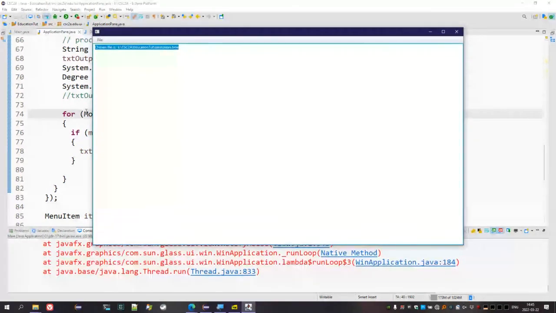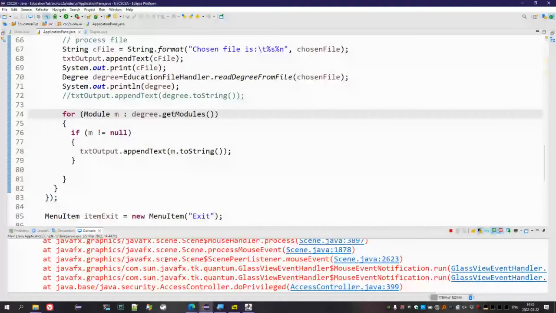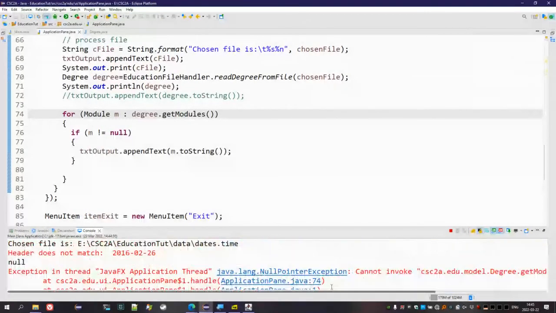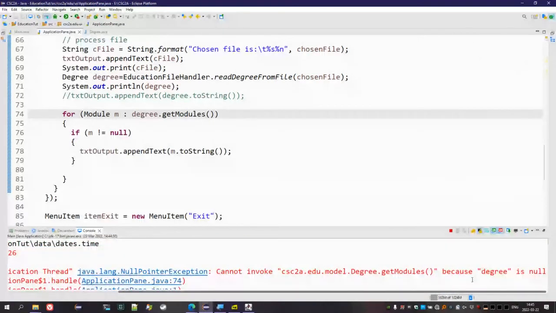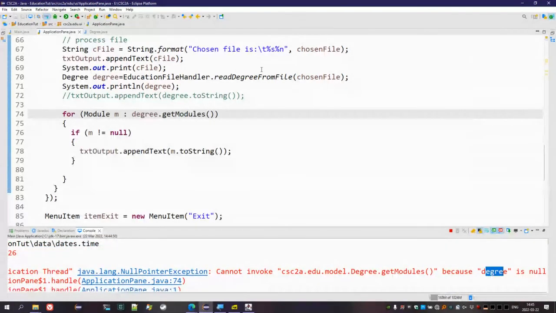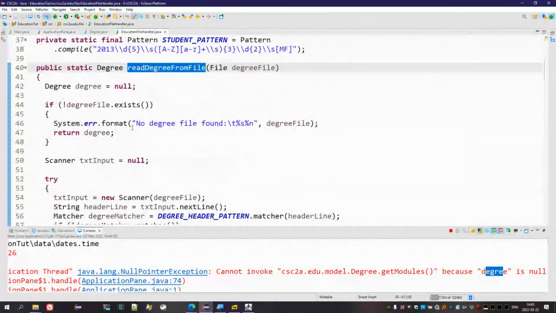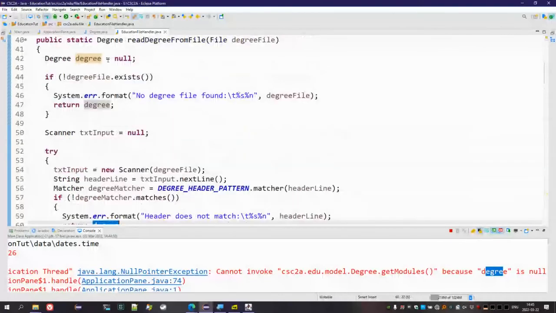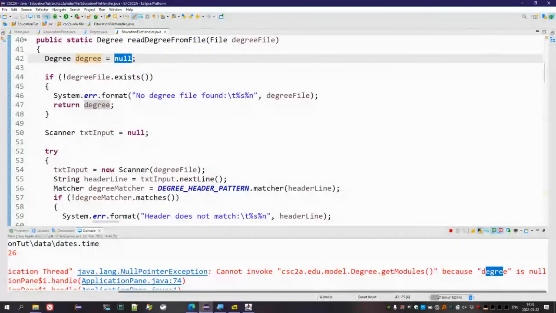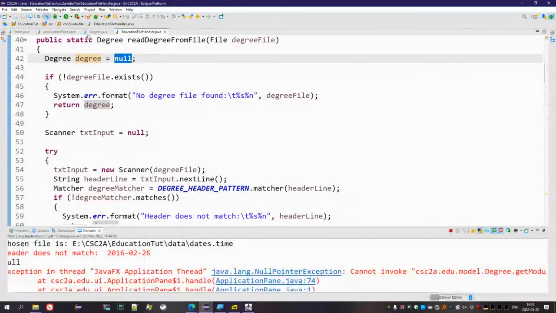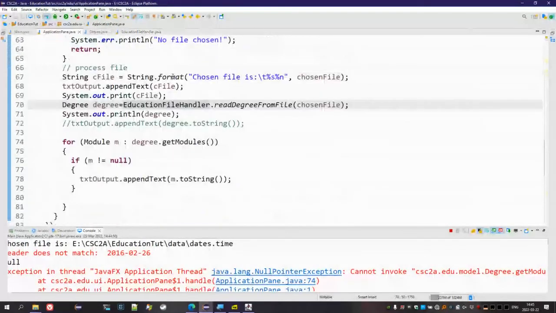this still displays that we chose a specific file, but then our code doesn't work. And the reason for that is we haven't handled the situation where the file handler we have, education file handler, if something goes wrong, it returns null. So if we get back a null here, that means it wasn't read correctly, which means we need to add some code here after this point to check if the degree is null. If it's not null, we can process it. If it is null, we can display the message to the user: the file you have chosen does not have a valid degree, something along those lines.